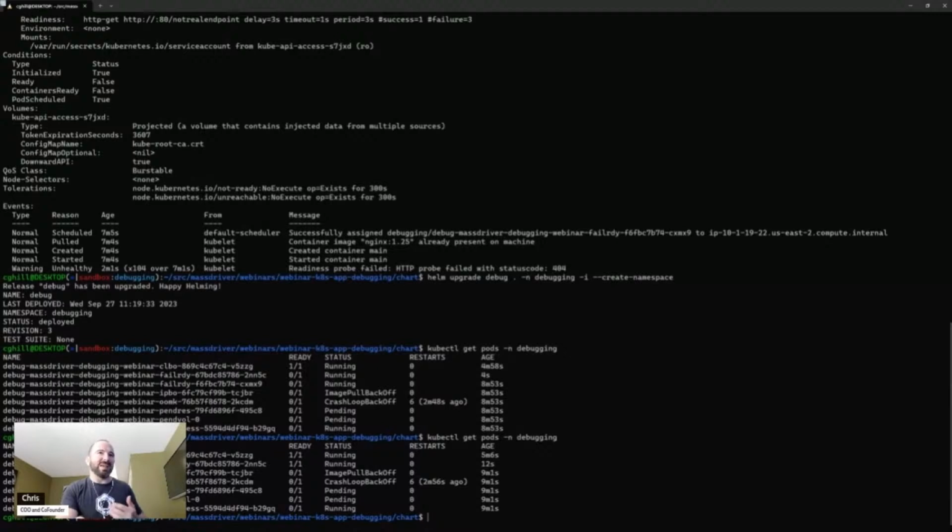This one's going to be an image pull back off. You can see right here. So we already kind of know what the back off means, right? Exponential back off. The image pull part is basically implying that Kubernetes is unable to pull the proper image for this application. So whatever image we've told it to run, it can't.